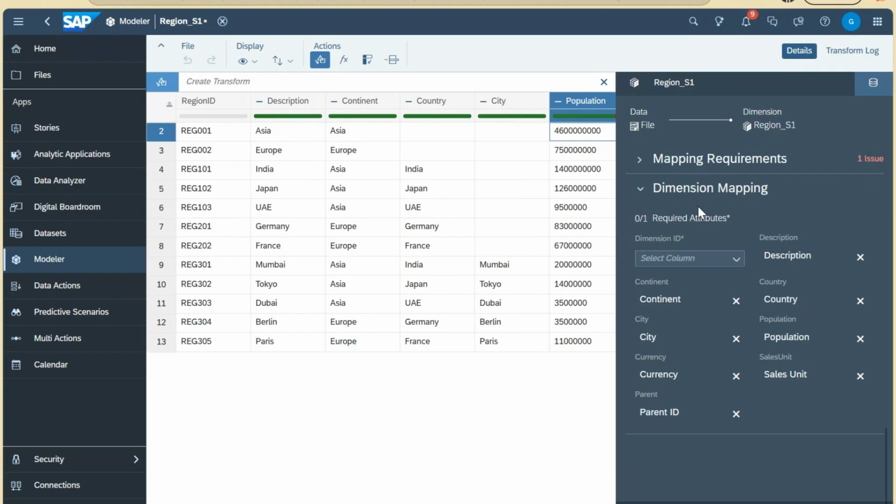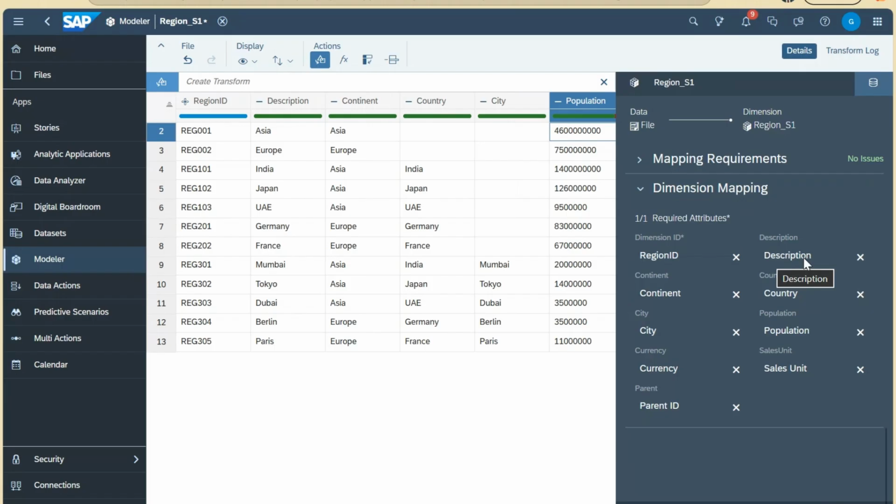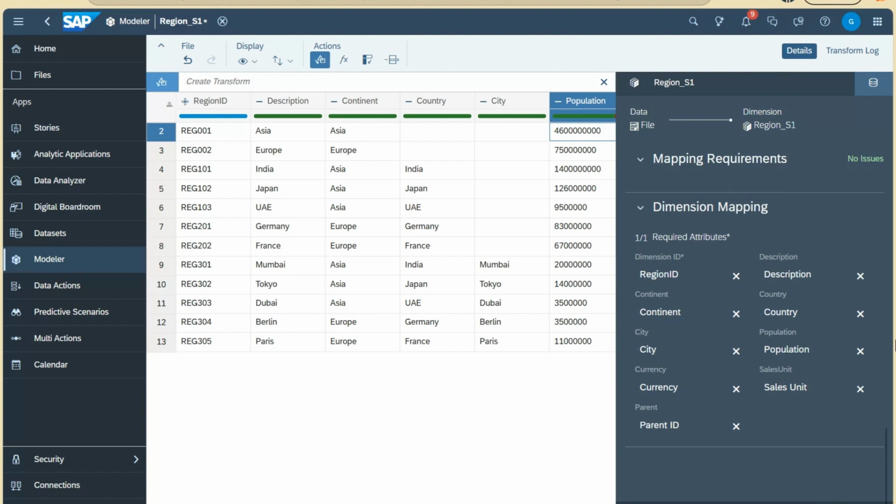The description of the dimension is mapped with the description column of your Excel, continent with continent, country with country, city with city, population with population, currency with currency, sales unit with sales unit, and parent with parent ID. So all mapping is correct. But in case something is not automatically mapped, then you need to map it manually. Here you see there are no issues, all seems okay.